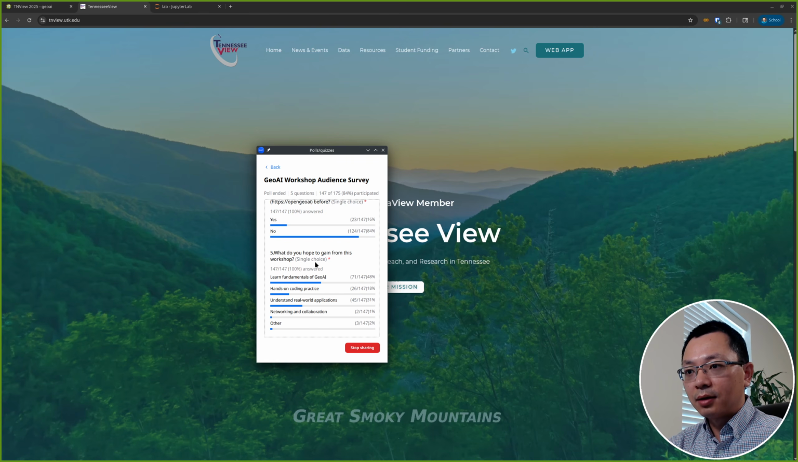What do you want to gain from this workshop? Learning the fundamentals of GeoAI, hands-on, real applications. That's awesome. So that's all we want to cover in today's workshop.